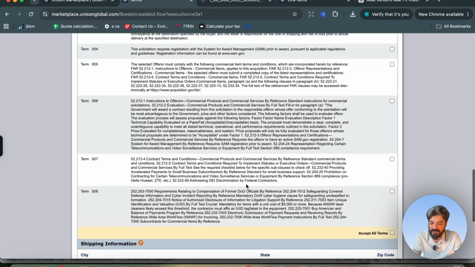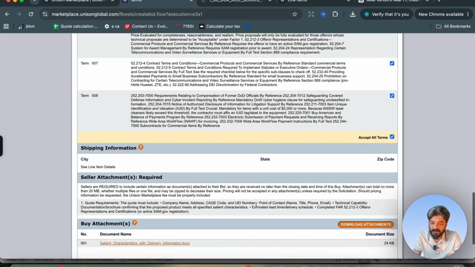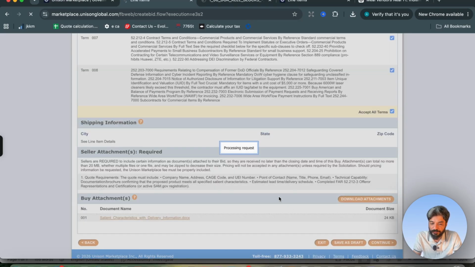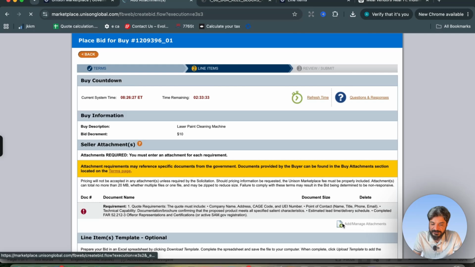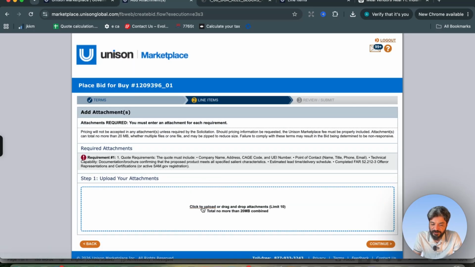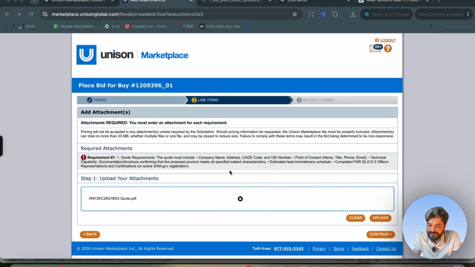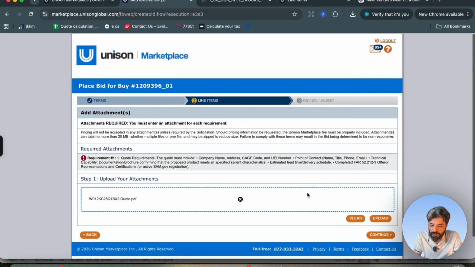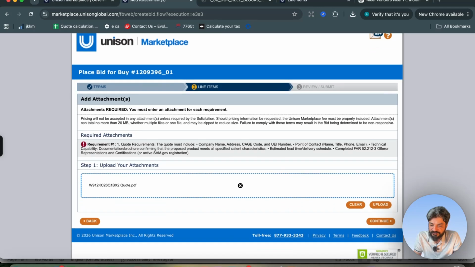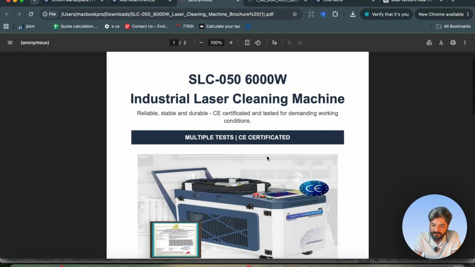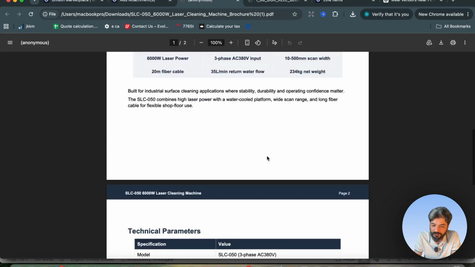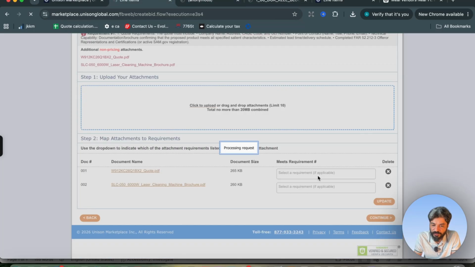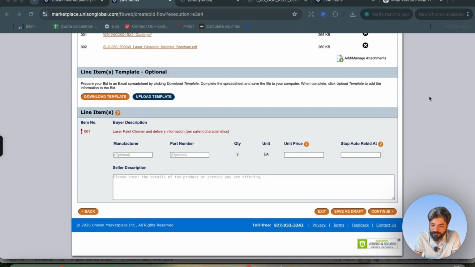And now we will click accept all terms and go to continue. We will have to add the quotation for our company. I have attached the quotation that has my company name, address, CAGE code, UEI, and point of contact, and we also need to attach the specification sheet. Here is the brochure of the product, and we will move toward continue. We will input the information here.